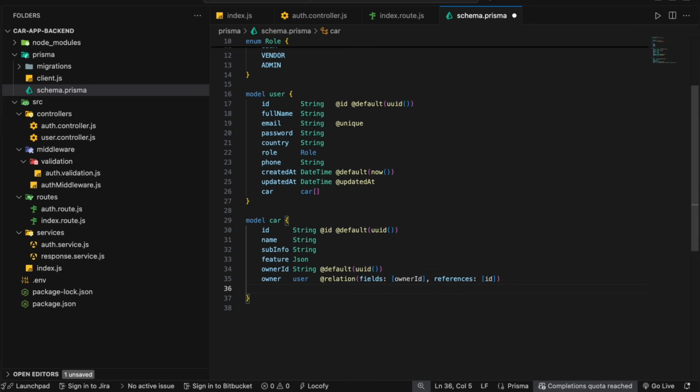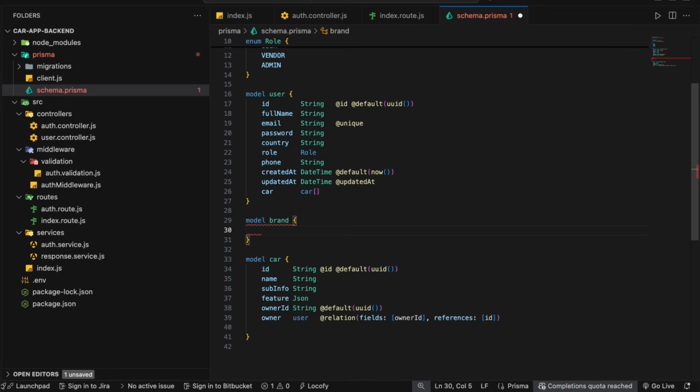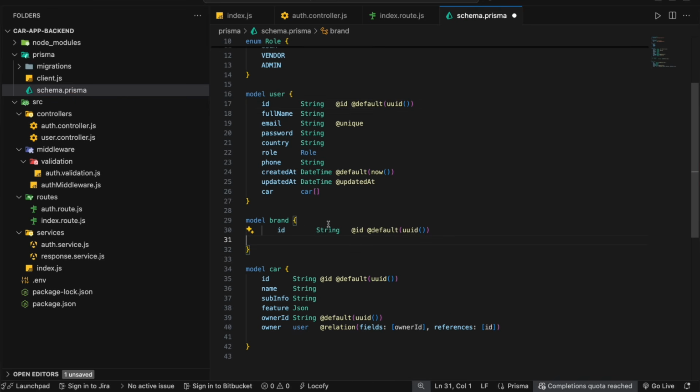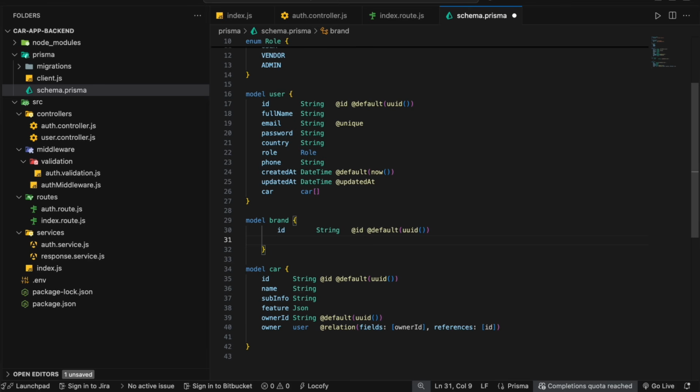So now the car will also have a brand, so I'm going to create a model for the brand. So model brand. Okay, and inside the brand I'm going to add one ID for that particular brand. As we have discussed in that DB diagram IO, I'm going to follow that flow. So let's add the name.